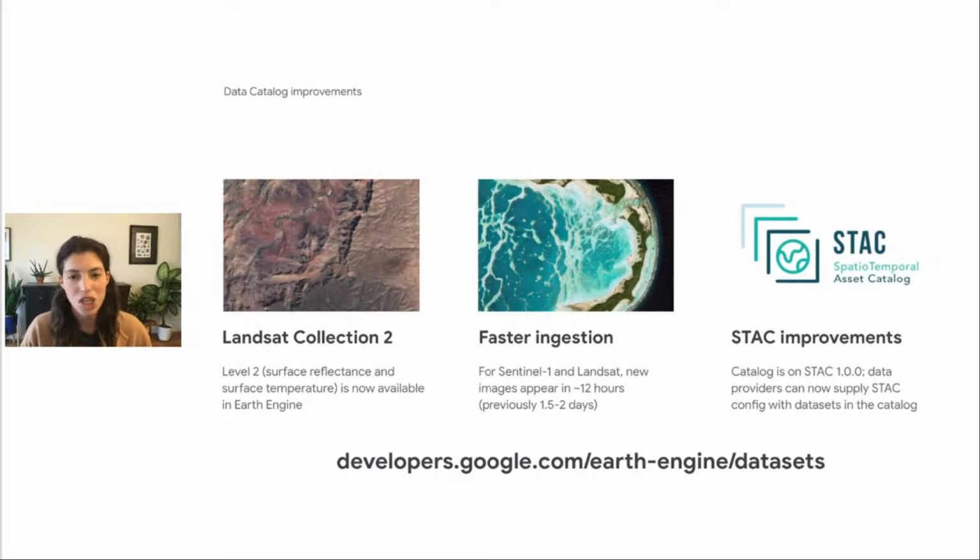We sped up the ingestion of Sentinel-1 and Landsat assets into Earth Engine, in particular the time from when assets are downloaded until they're available. So you should now see images appear in about 12 hours instead of 1.5 to 2 days. We're also working hard to be compliant with STAC standards. STAC is a geospatial standard that will allow you to query the catalog programmatically. We moved the catalog to STAC 1.0.0, and dataset providers can now supply a STAC config for dataset descriptions in the catalog.